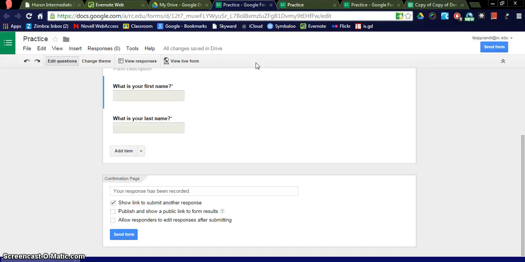And this is useful if you're giving quizzes on a limited amount of computers, so students don't have to type in that URL every single time. Publish and show a public link to form results. So that's if you want all of your students to see all the data that's come in, or the answers to all the questions. And then this one, allow responders to edit responses after submitting. I would not do that one if this is going to be a grade, so they get one shot at taking this test and that's it. If it's not graded, then they can always go back and change their answers if you want.